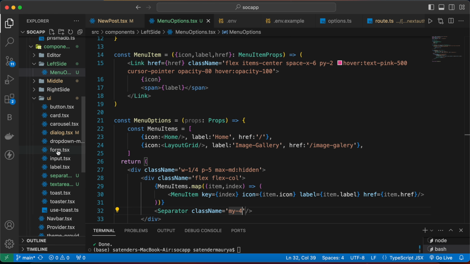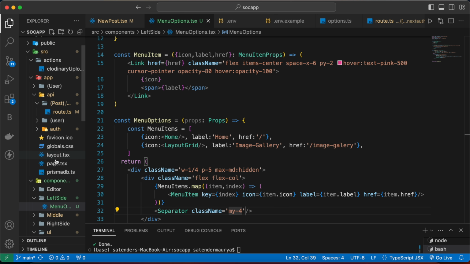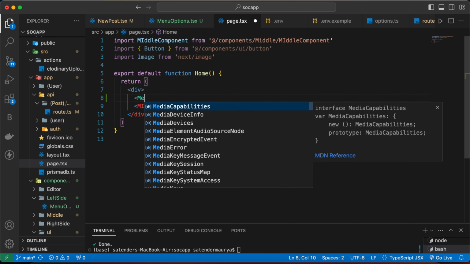Now what we can do here, let's go to the page.tsx here, and here we are going to add our menu options.